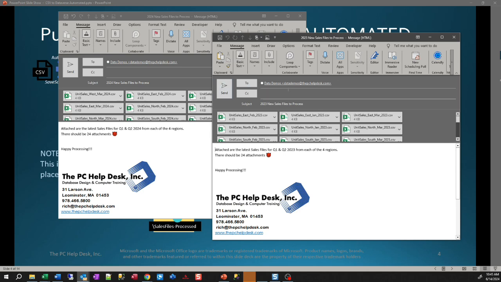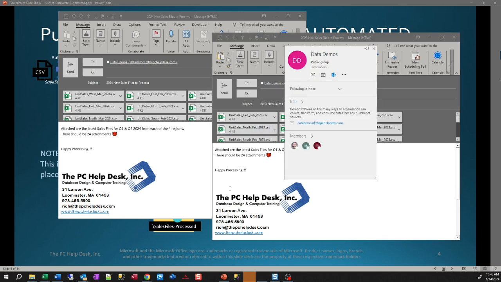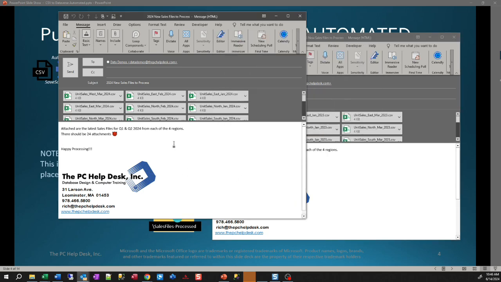So the first thing to notice though is I'm sending this to datademos@thepchelpdesk.com. I'm not sending it to my own email address. I'm not sending it to a person. I'm sending it to a group or a team email address. And that recipient is programmed with some triggers. So when the email arrives, all of these attachments will be extracted and saved to a folder automatically. And I'll show you what that process looks like. So let me get these going.